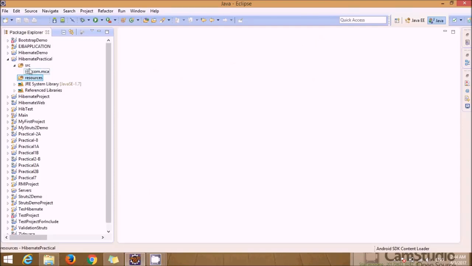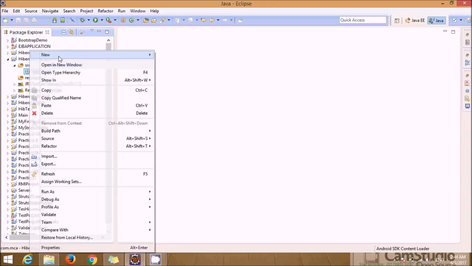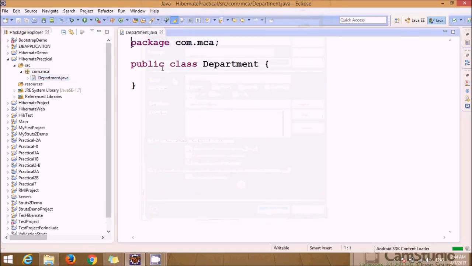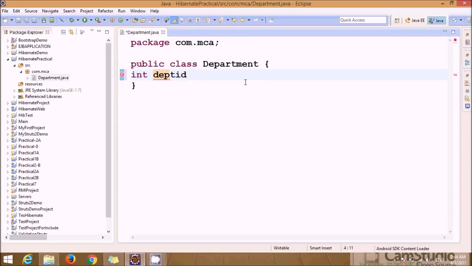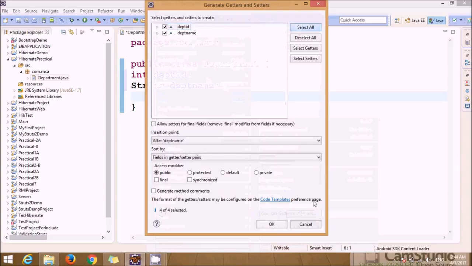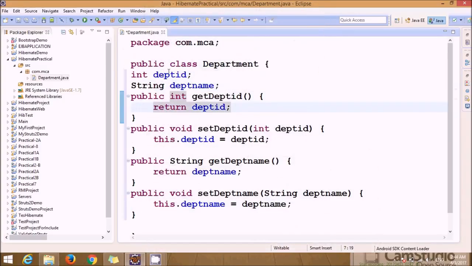Now in this particular package, let's create a persistence class. Let's give the persistent class name as Department. No need to give public static void main. Just click finish. So you'll see this dptId, and you can give one more variable as dptName, and generate the getters and setters for this. Generate Getters and Setters, select all, click OK. So you'll see all these getters and setters have been generated. This is my persistent class.